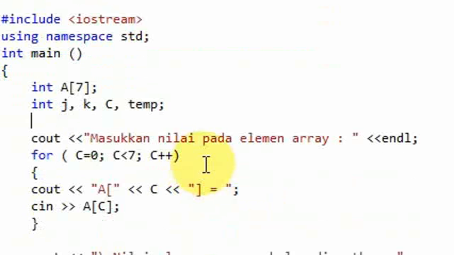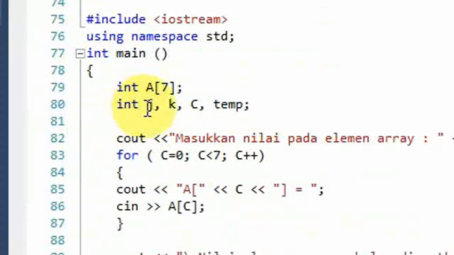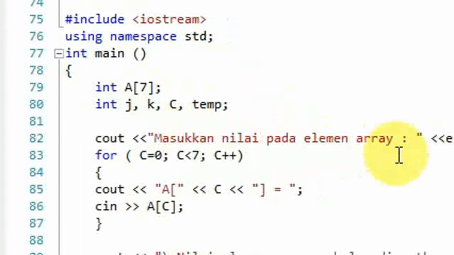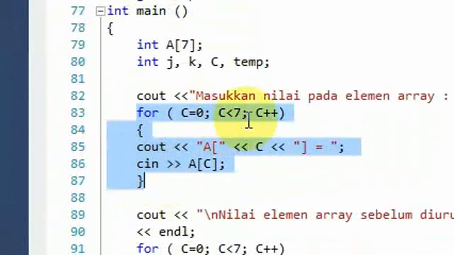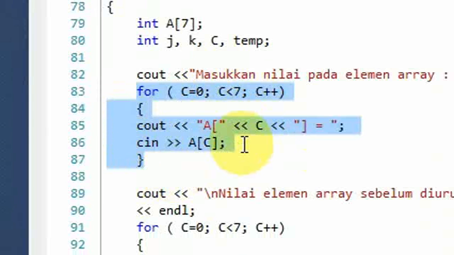For the first time, we declare the variable a of type integer that stores 7 elements, and the variables j, k, c and term of type integer. Next we print out the masukkan nilai pada element array, and then we print and input the values of the array for this scope, and before that, loop for in this case.